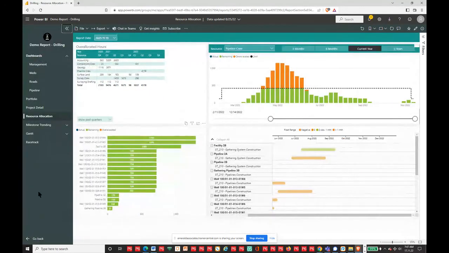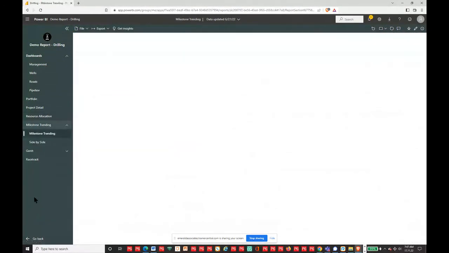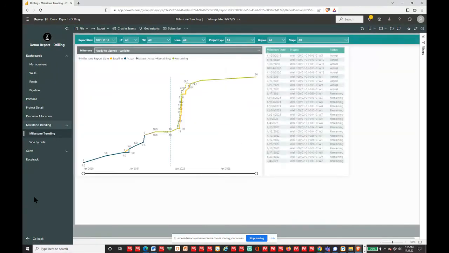So I do see we're getting on in time here. There is another one that I would like to just give you a look at here, and this is milestone trending. Now you saw the milestone trending in Tableau. Now this is just being displayed in Power BI, slightly different look to it.